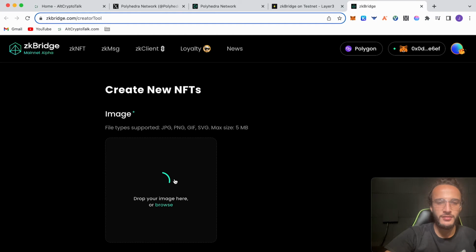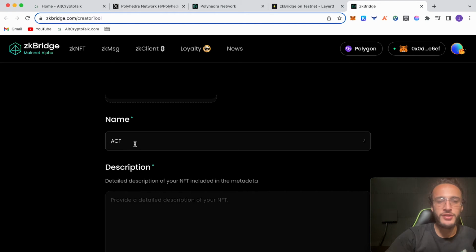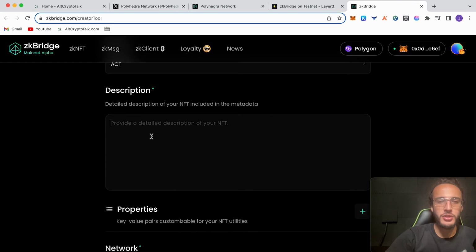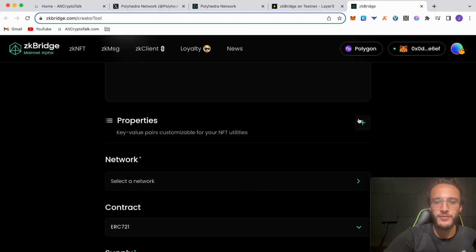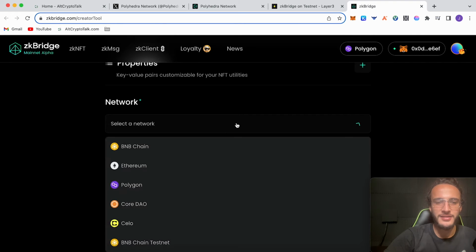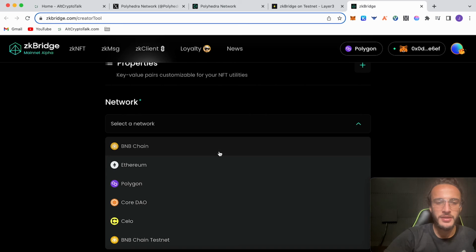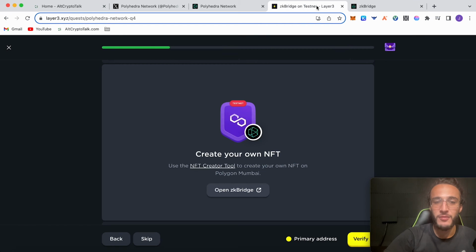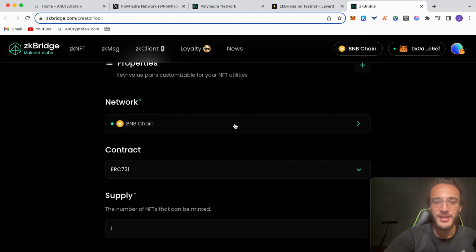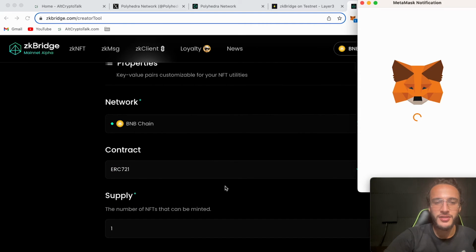You can just do this. After that, you just choose a name, which can be anything, and a little description of your NFT. I just typed in random letters. Key value pairs are customizable for your NFTs. I'm not going to be doing any. So you just go down, select the network. Let's just choose the BNB chain, unless it has a specific one, Polygon Mumbai. So as you can see, it's got to be the testnet, Polygon Mumbai, just Polygon testnet.